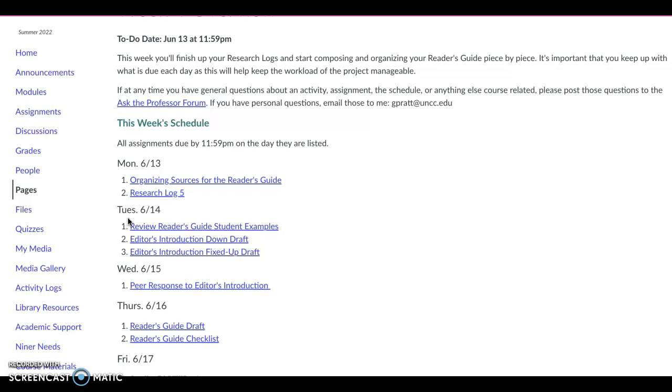If you go with everything that is due each day, you will put the reader's guide together piece by piece. And so you won't have to do it at the last minute. So just follow along with what we're doing each day, and even if you're not quite sure what the big picture of it will look like, if you're following along bit by bit, it will come together for you, I promise. So let me just go over this activity that you're doing on Monday.